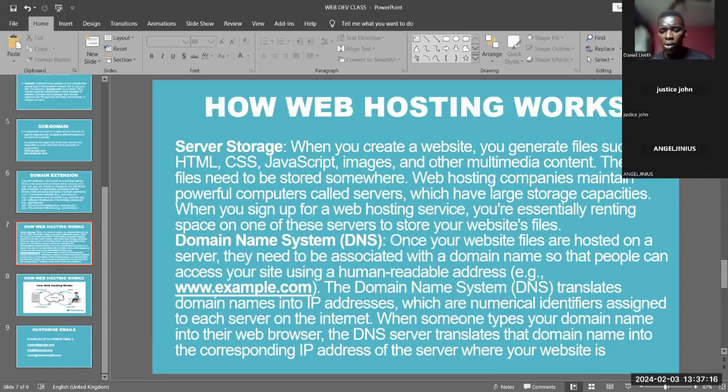I say web hosting companies maintain powerful computers called servers, which have large storage capacity. A server has a very large storage. Imagine all the servers we have been using. People have been hosting websites for years, even before we were born, yet the server has never gotten filled. The server keeps getting enlarged on a daily basis. So that's to tell you that it's a very large one.